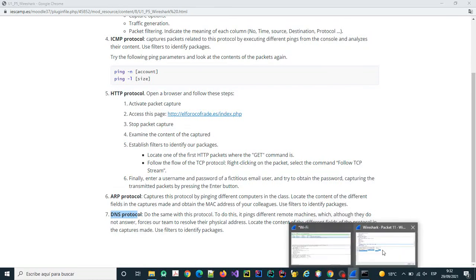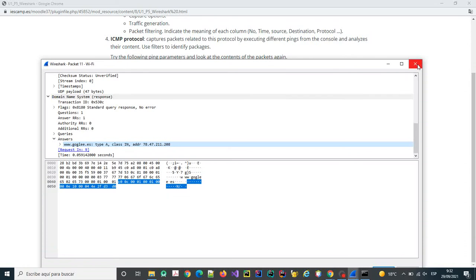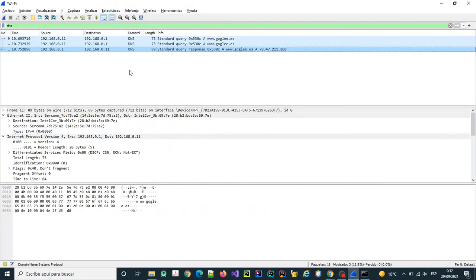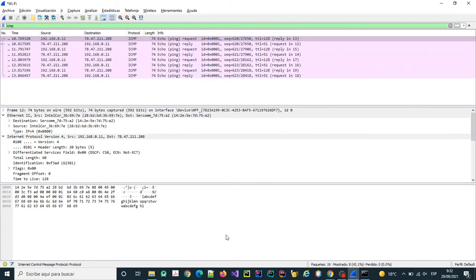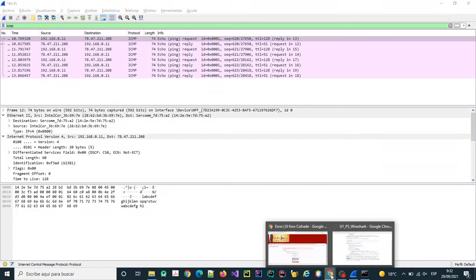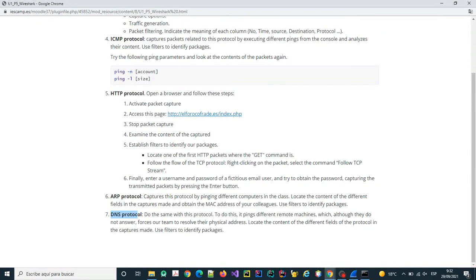It's easy because with one ping you can check a lot of information, DNS protocol and ICMP protocol. In the last question, there is another part in which we have to test some IP that we can access.